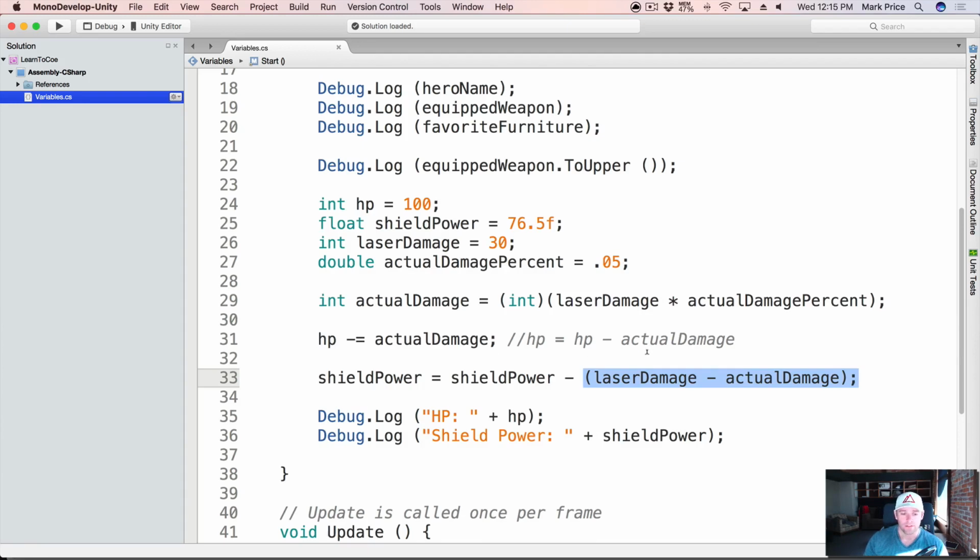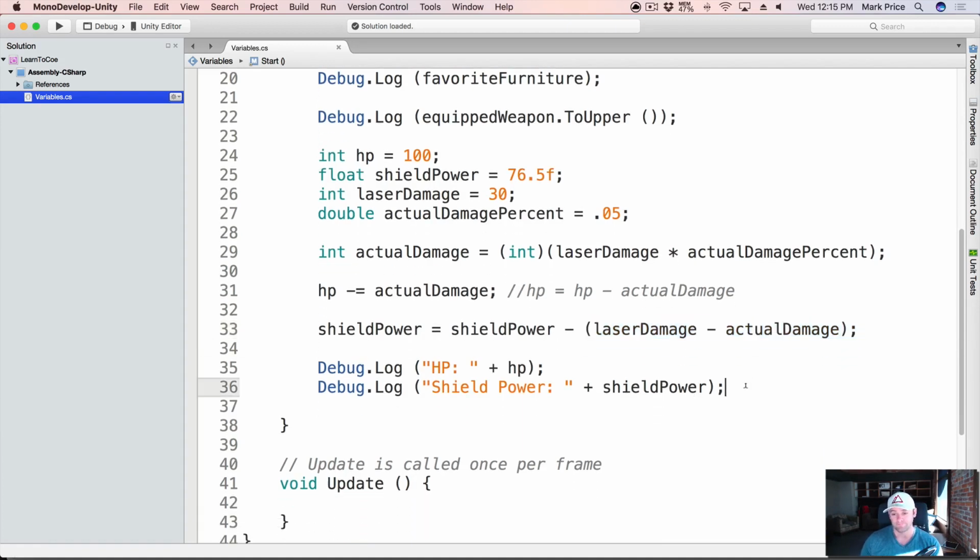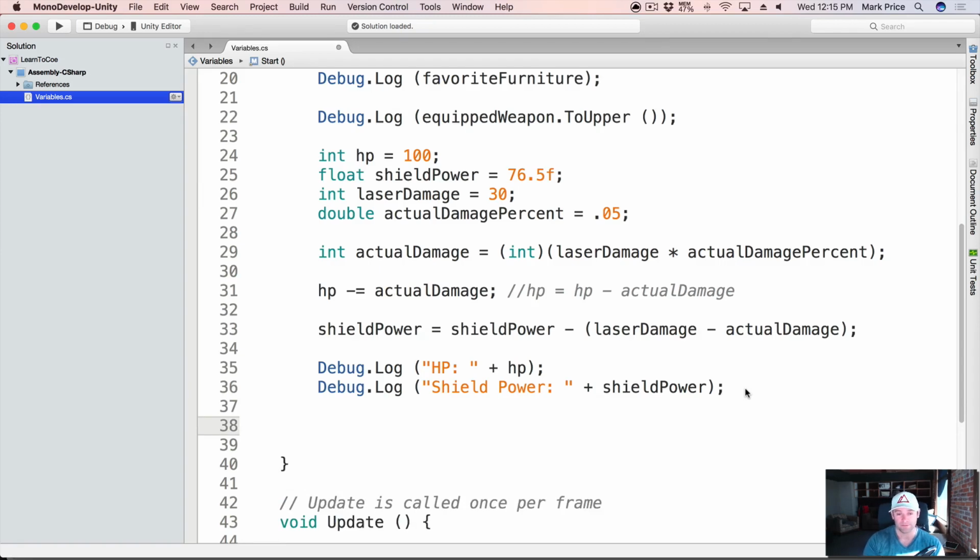Cool. So we've worked with ints. We've worked with floats and doubles. We've done some multiplication. We've done some subtraction and addition. You can also do division. Okay. I'll just show you some simple math here.